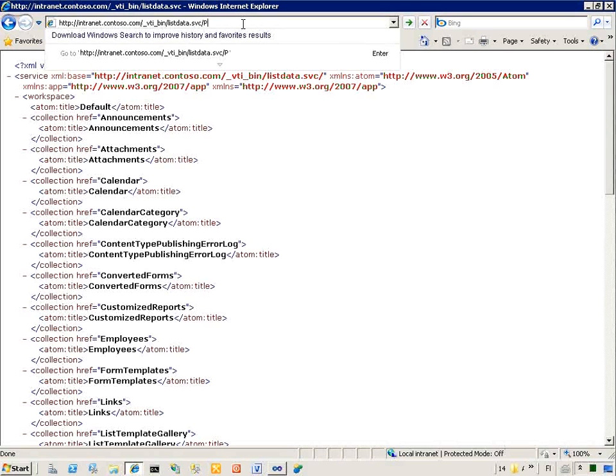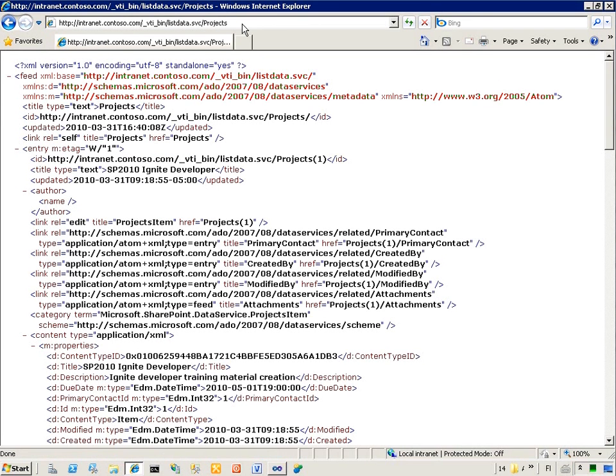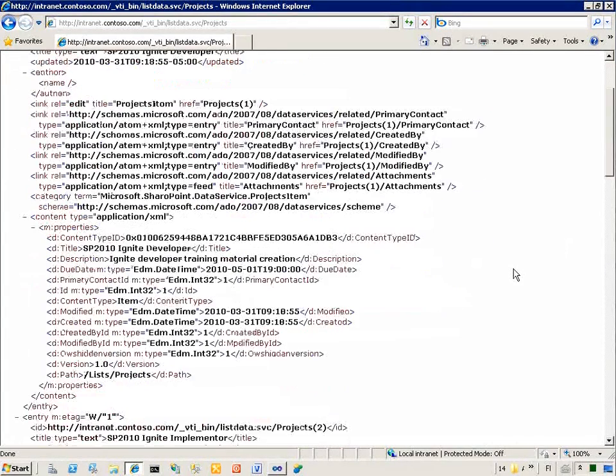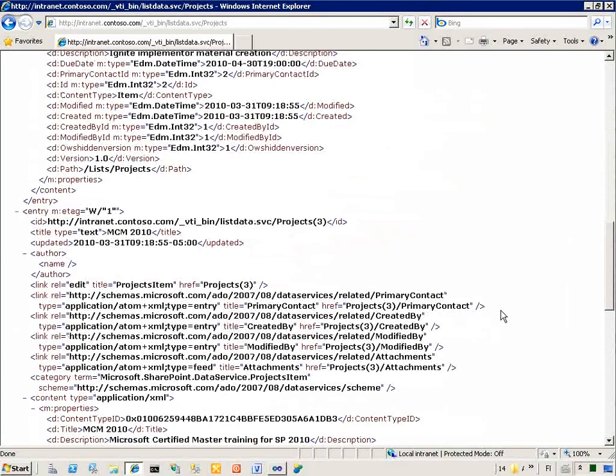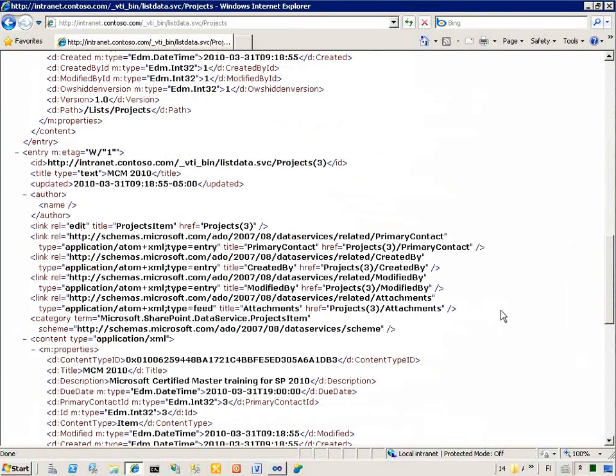So if we actually want to see the projects, we can extend the URL to have the projects in it. And we would only get information concerning the individual projects list. And within the XML, we can see the individual items as well. There's item number 1, which is the SP 2010 Ignite developer. There are additional items as well. So by expanding the URL, we can filter down different information which is available.